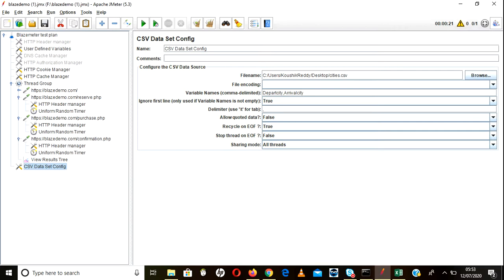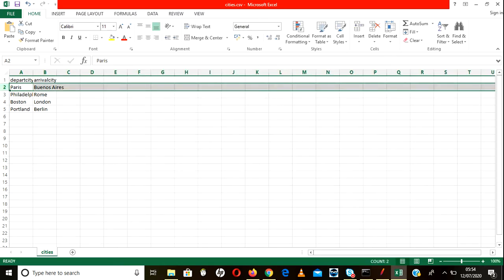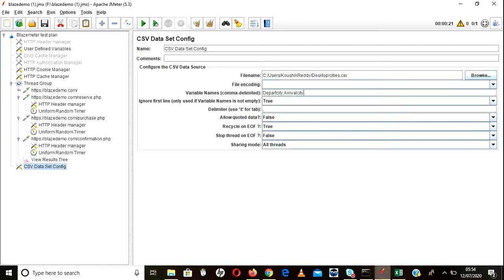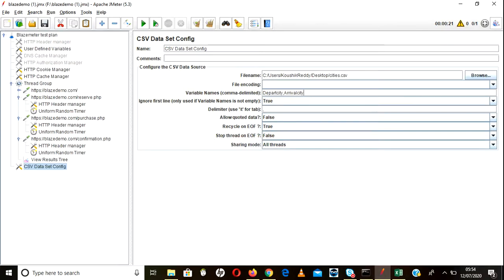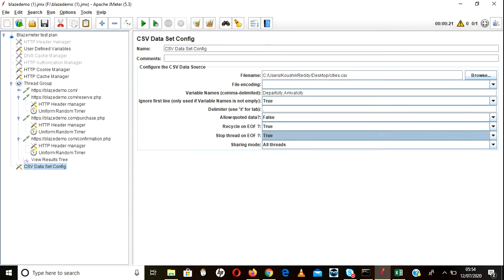Stop thread on end of file: no, don't stop my thread after end of file. End of file means, let's say in the first iteration the first user comes, it will take the first value, the second user comes, the second value, or it may take the first value also. Likewise it will continue. Once it reaches end of file, meaning after the sixth one there is no data, what should it do? That is what it is asking here. It has to repeat the same values, right? So don't give false, always keep true if you want to reuse them.